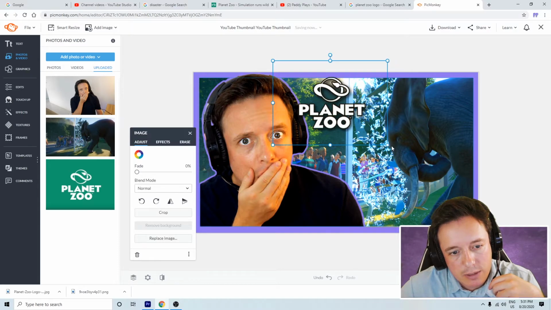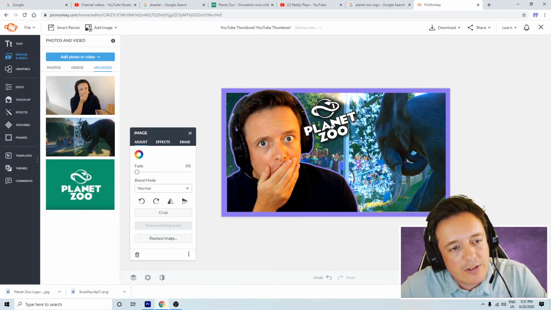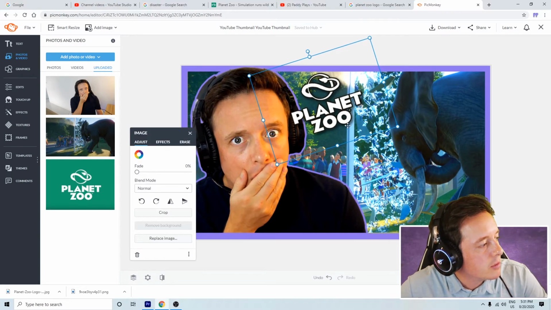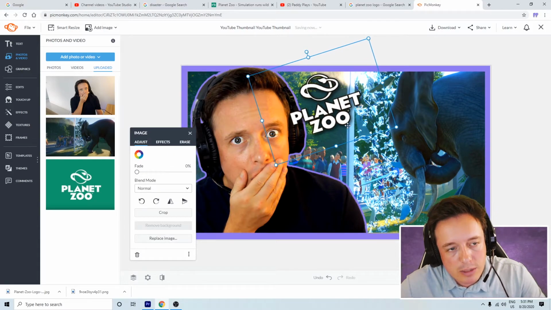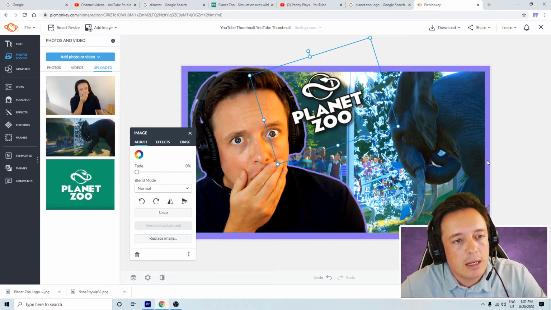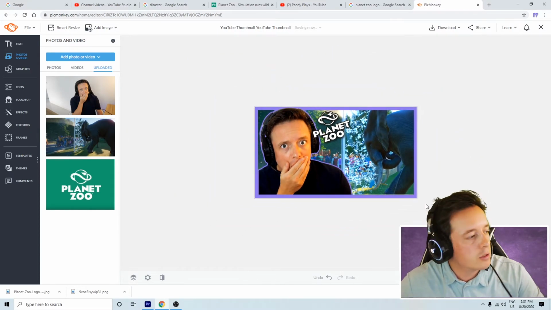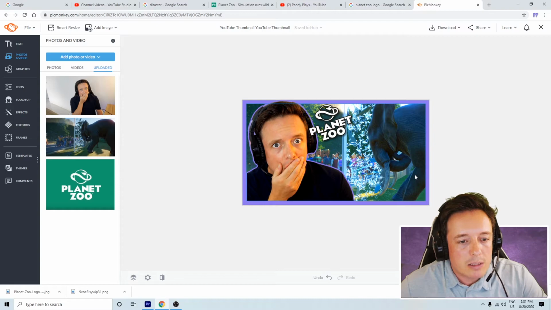And I might rotate it slightly. Again, using this, you can rotate. If it's not snapping into the perfect place, then you can use the arrow keys to very carefully move things into the perfect place, whether it's text or anything. So I kind of like it like that for now. Zooming out, I'm happy with how it's looking.